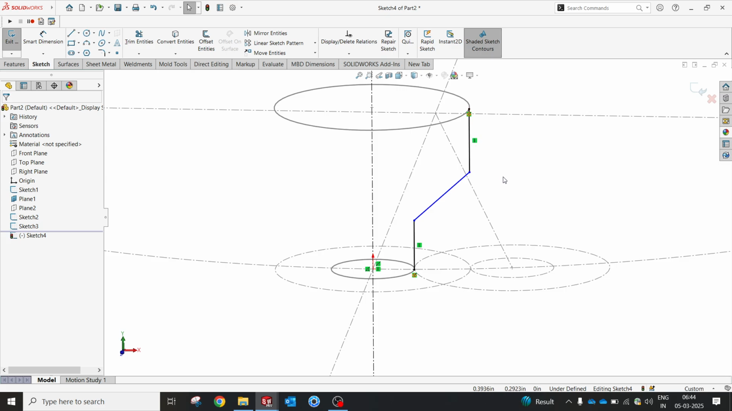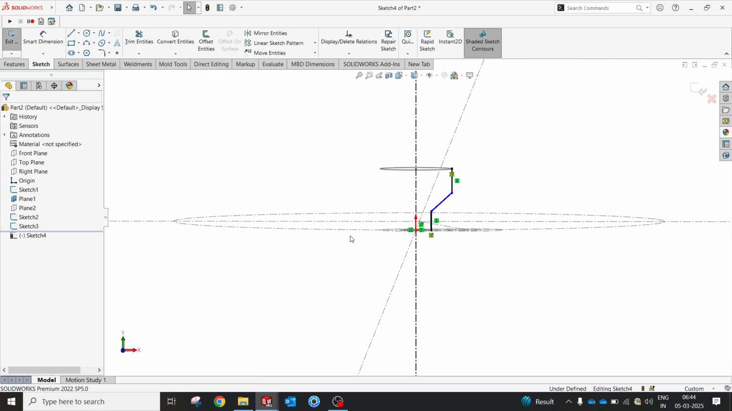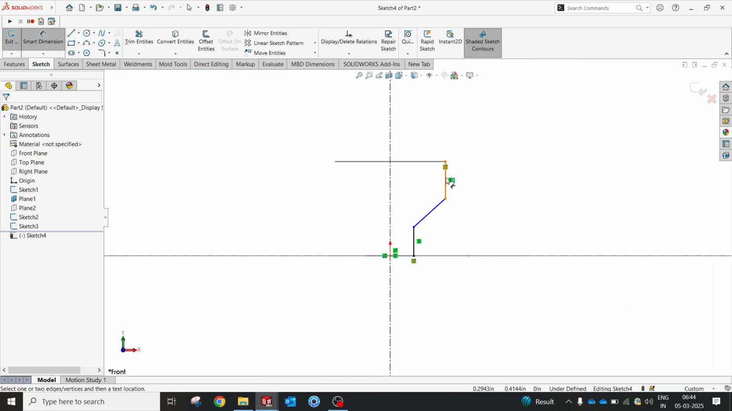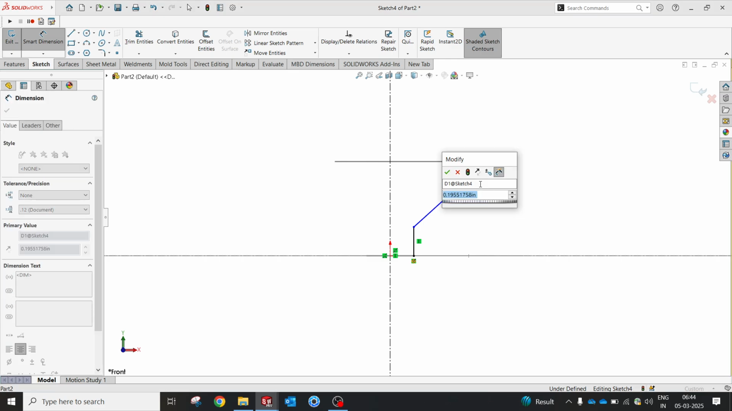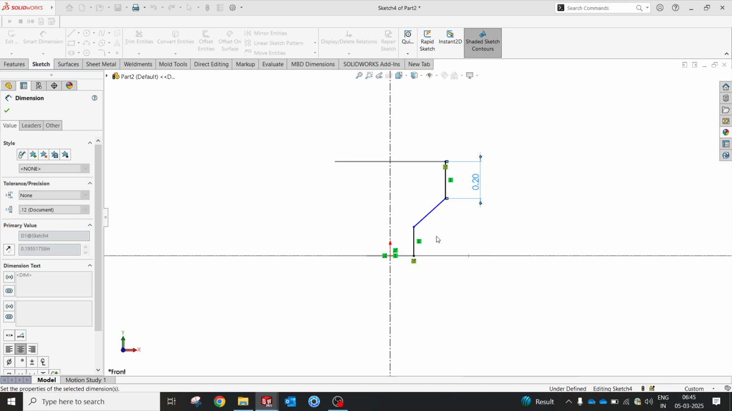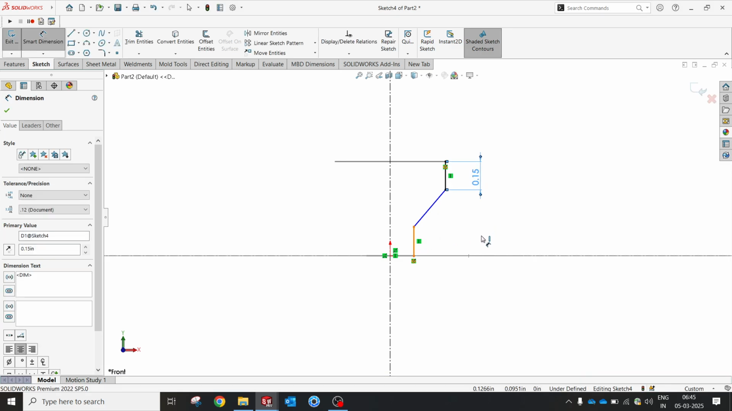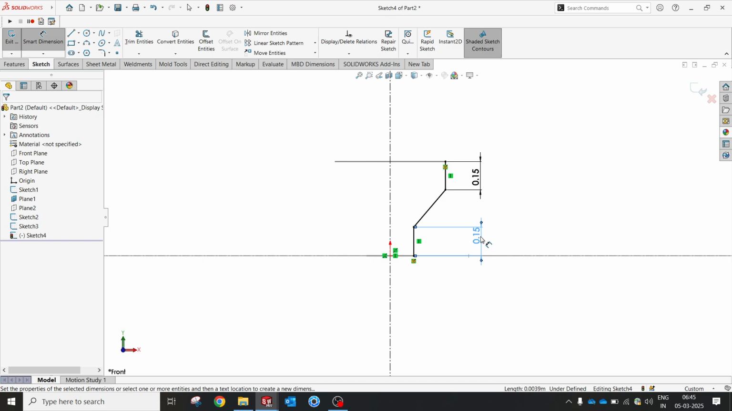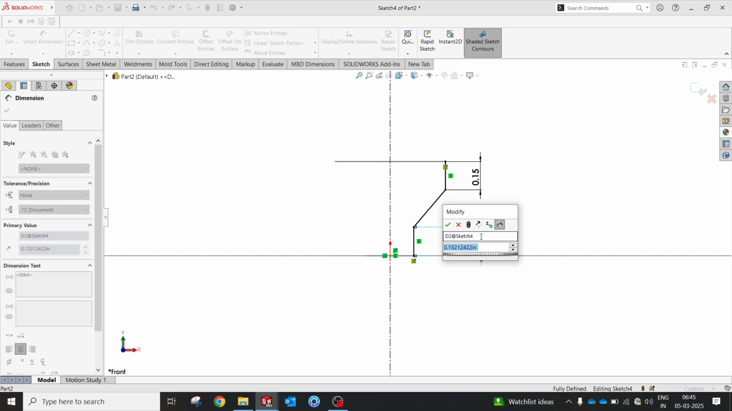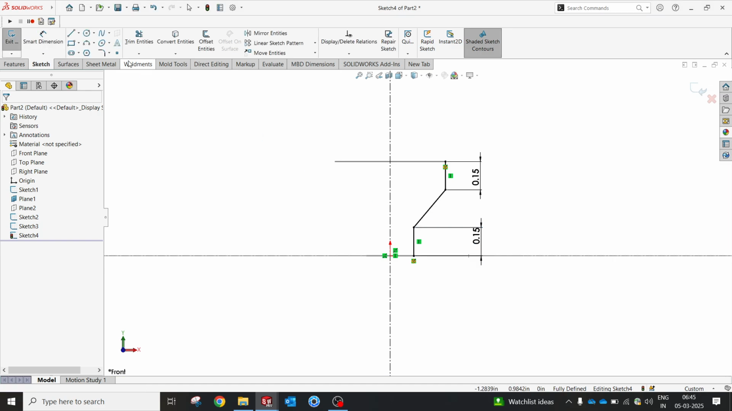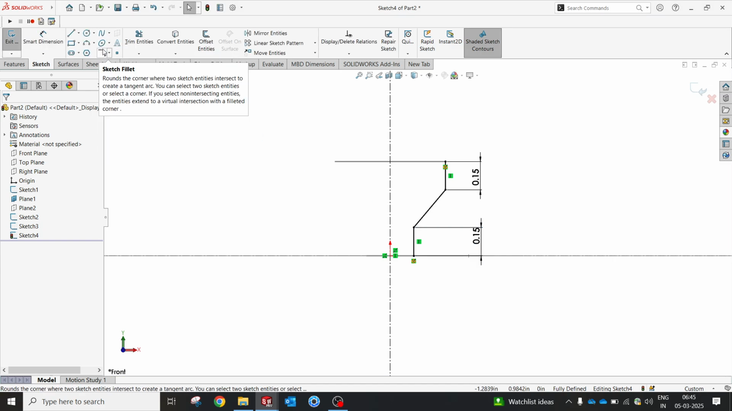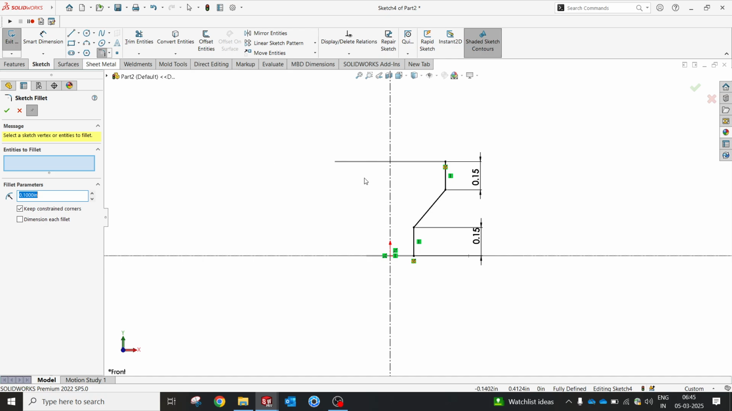Okay, so I'm gonna make it 0.15 on both sides. 0.15, and this also should be somewhere around 0.15. So I'm gonna make a fillet around 0.35.